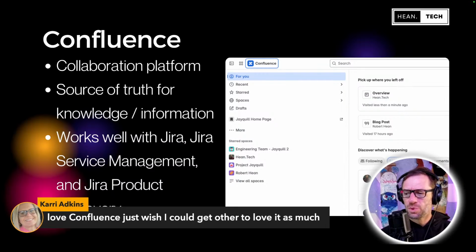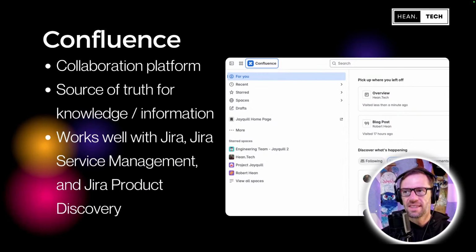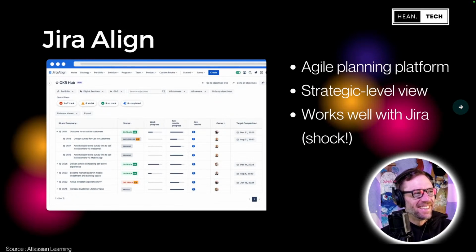Kari loves Confluence, wish you could get others to love it as much as well. And this is the challenge with any product adoption. You will have some super users who are in there, and then a whole bunch of folks who do not care. And I could go on and on and on about adoption, but I will move on instead to Jira Align.